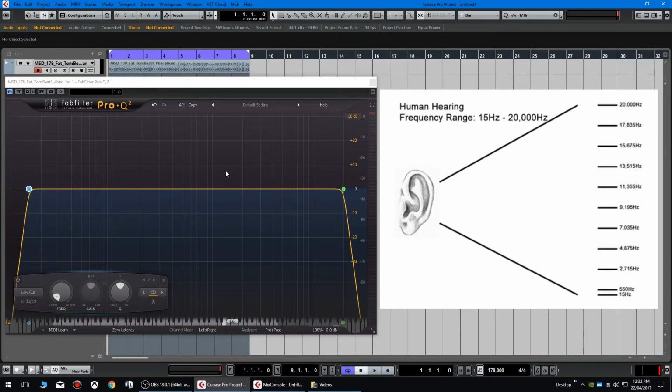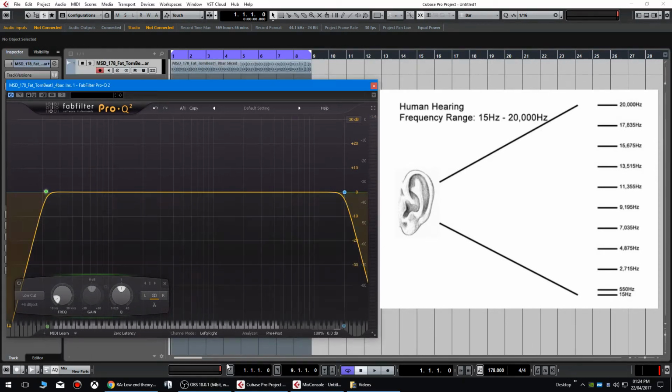Now there are no real rules to EQing, just a loose set of guidelines which people tend to follow and have a collective agreement on. It's all down to your own personal preference and what you want to achieve. There are no rules to how you get from A to B, there's only some guidelines to help you along the way to get there.